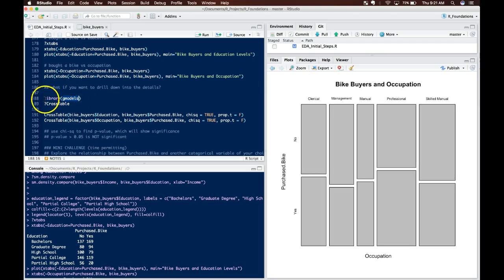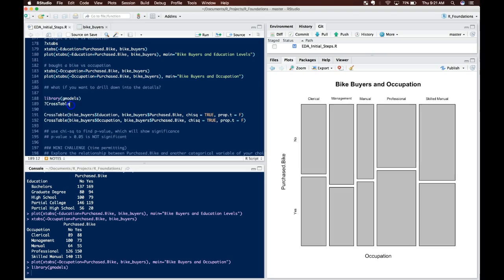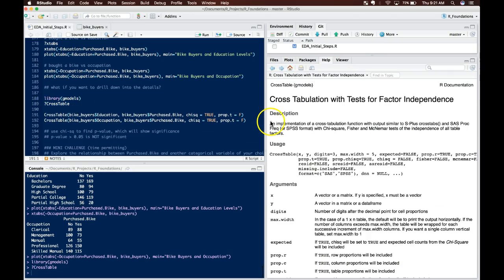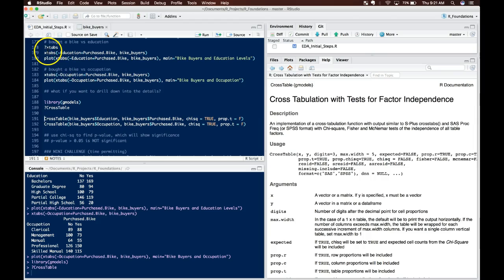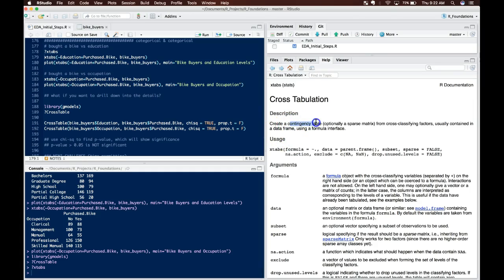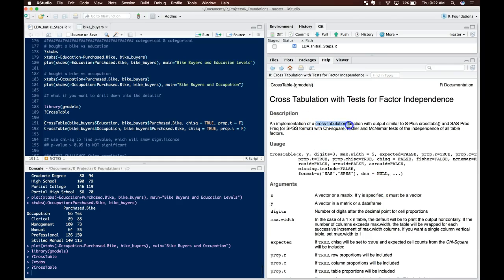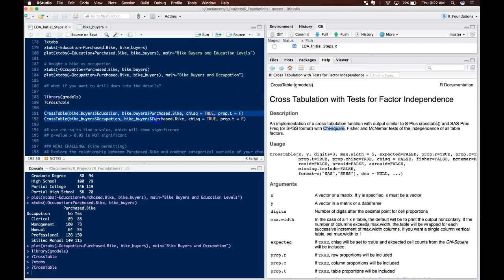So we're going to be calling the library gmodels, and we're going to be using a function called CrossTable. What this does, like xtabs, is make a contingency table, but CrossTable is a cross tabulation implementation. It can bring back a chi-squared, and that's useful to know the predictive power, or the levels of significance, I should say, for categorical variables against each other. So let's go ahead and run this really quick and see what's going on.